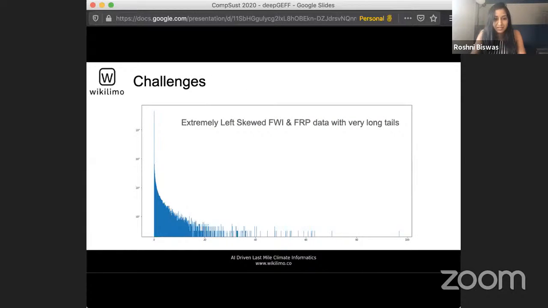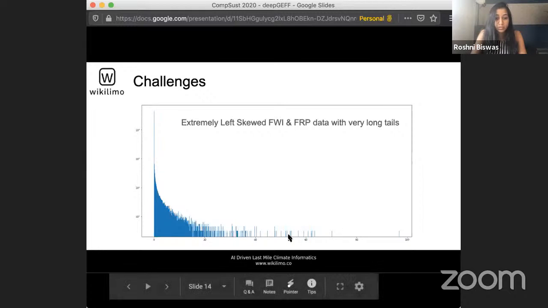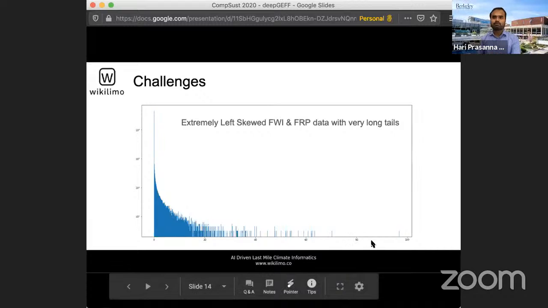Challenges we've faced. As I talked about earlier, the data that we're training on is extremely left skewed and very long-tailed, as you can see. This is the reason why the model is not able to predict the more severe fires, because it actually hasn't seen enough of them.